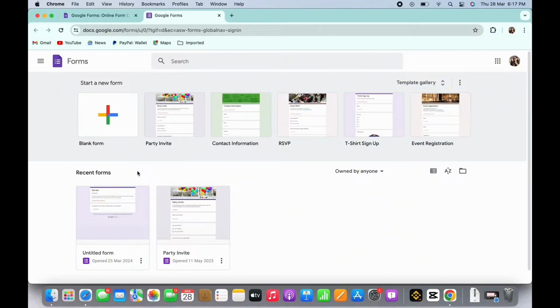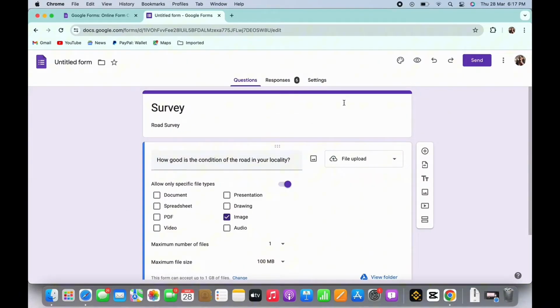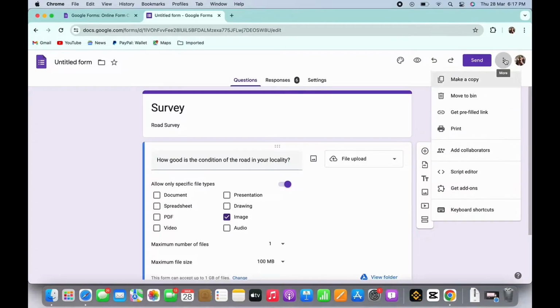Once signed in, to give access to Google Forms, open an existing form and tap on the three dots you see on the top of your screen beside the send button. Here, tap on the Add Collaborators option.